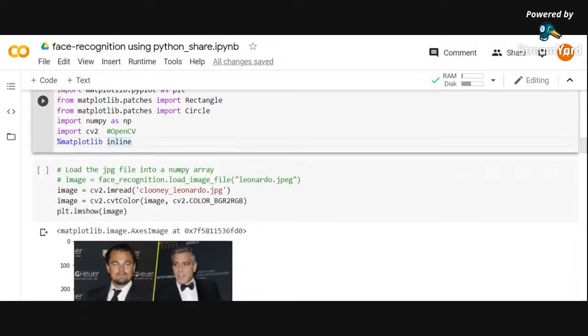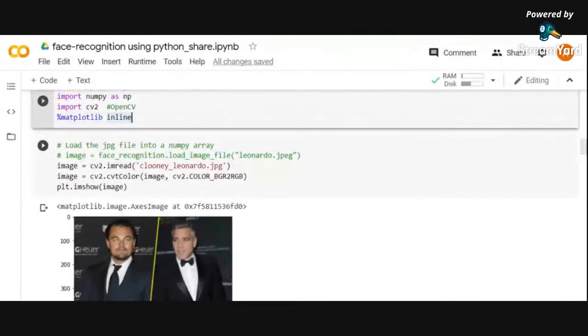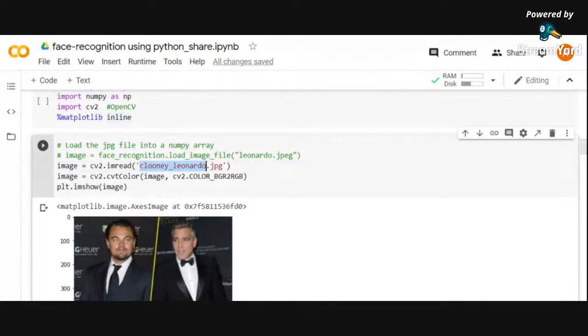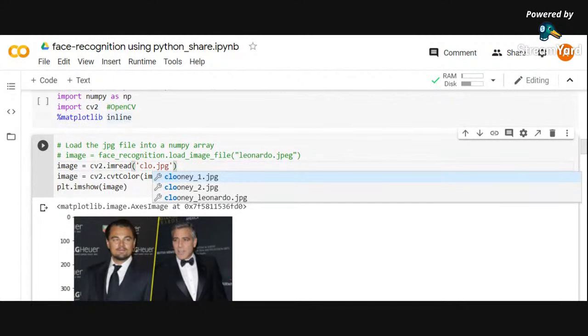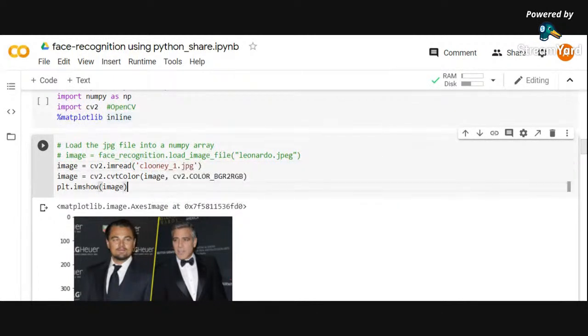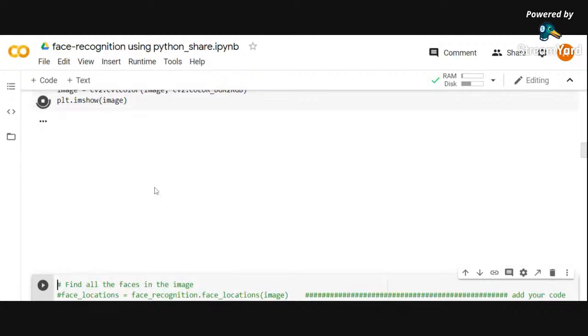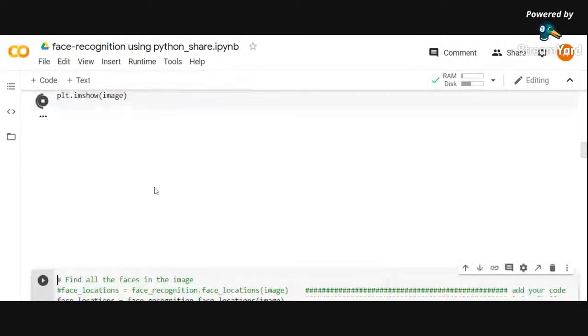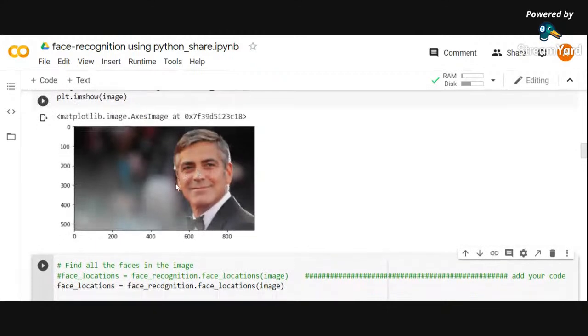Okay, so to perform face detection, we will first read the image. Let's say we read a single person first, maybe clone1, and we will be doing convert color. Let us convert the images. Okay, so this is the image. I think this is the only image that we are using.